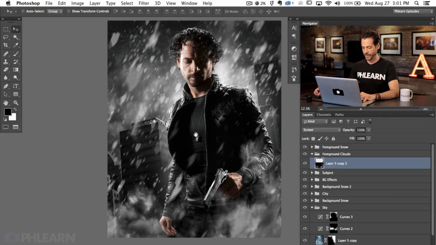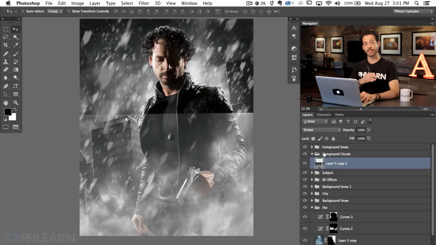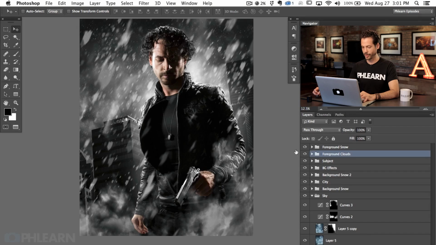So let's hit OK there, and you can see there's the before and the after. So I didn't change anything with my blending mode or the opacity. What I did is I made my darks darker, and that just helped the lights to actually show through because that's what the screen blending mode does. All right, there we go. And we've got some foreground clouds in front of me now. I can lower the opacity of that if I want a little bit.